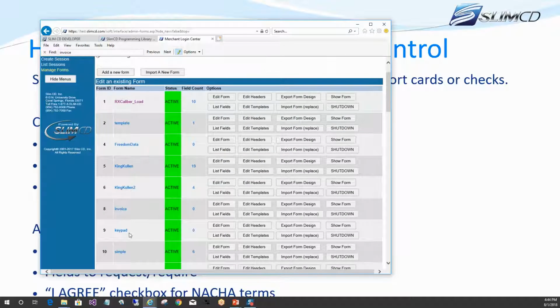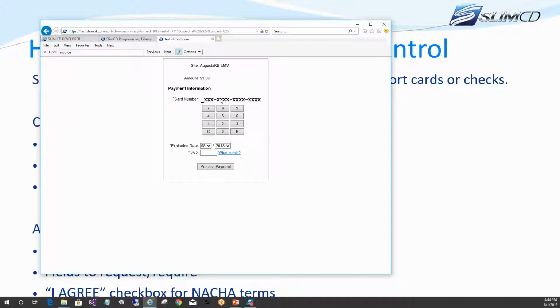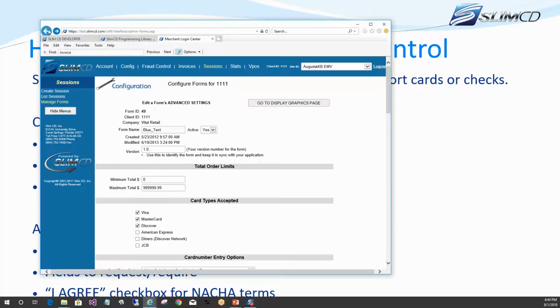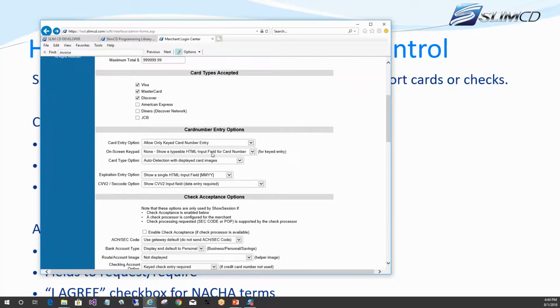So for a touchpad or a POS environment, instead of having a typable field here, you click on the buttons with a mouse or with a touch screen, and it fills out the card number. So that is a keypad. And again, you can do it as HTML tables or buttons. If you've got some reason to use buttons, you can do that, or HTML tables.